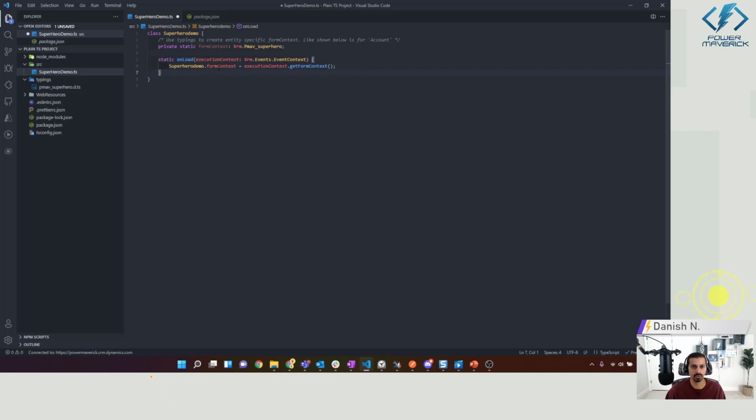In the load method, we would just have the load method. We will get the form context defined from the execution context. Now we would go and define the on save method.